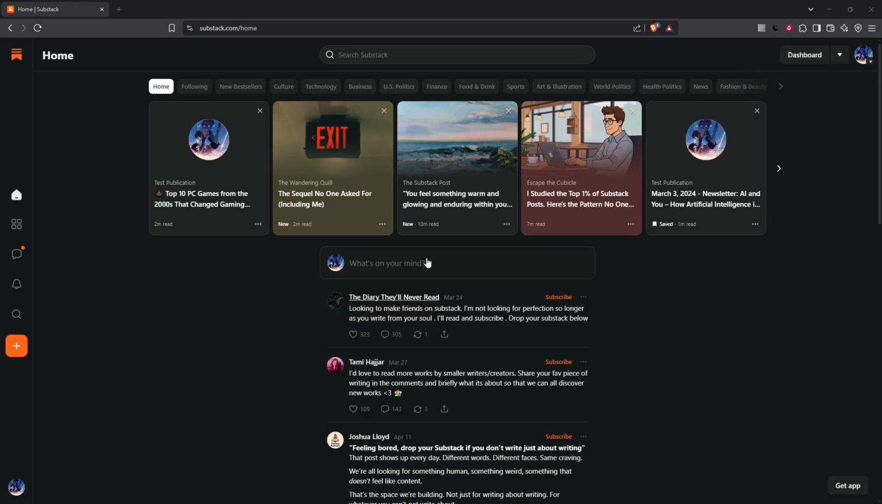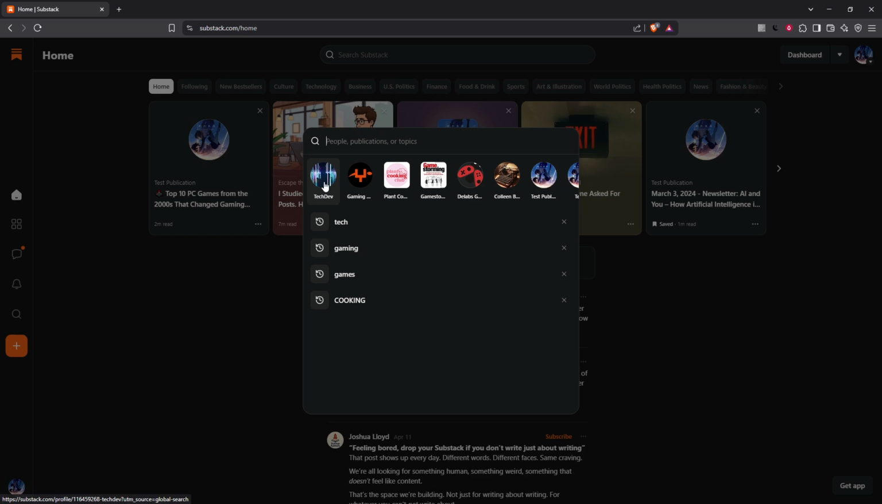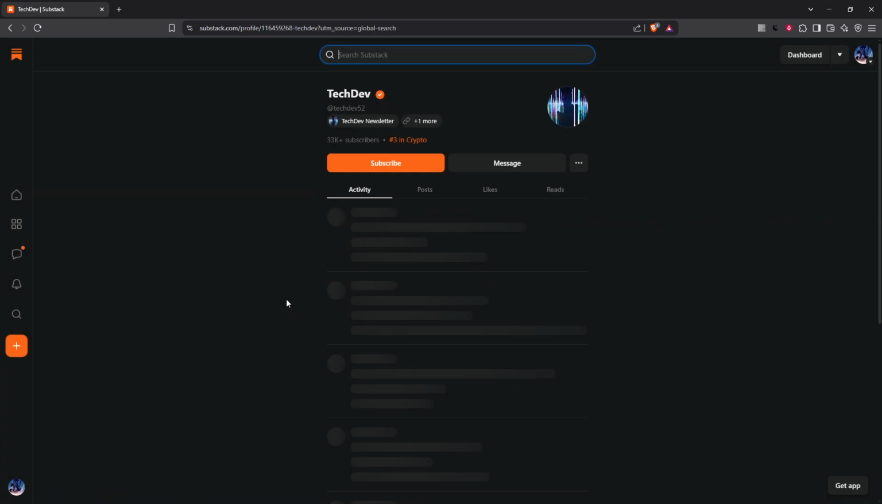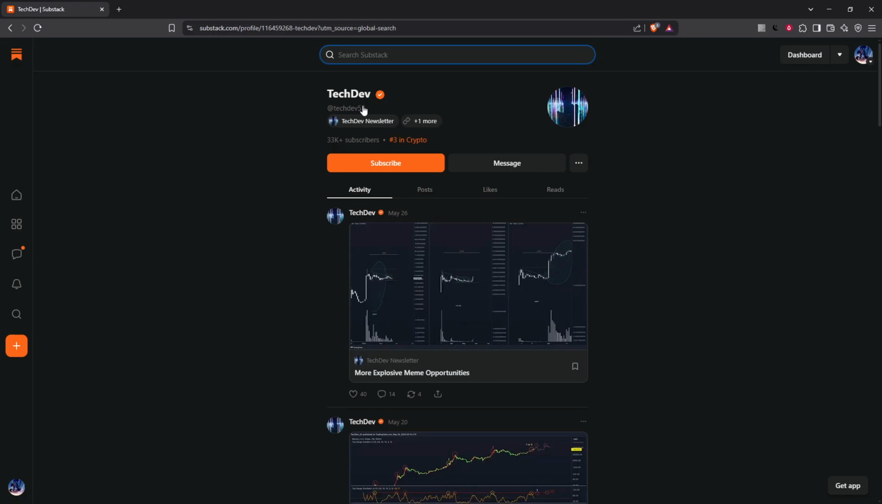First, you'll need to locate the Substack publication you wish to subscribe to. This might be a newsletter you found through social media, a recommendation, or simply a publication you've been following for a while. Whichever way you've accessed it, ensure you're on the publications page. This is your starting point.